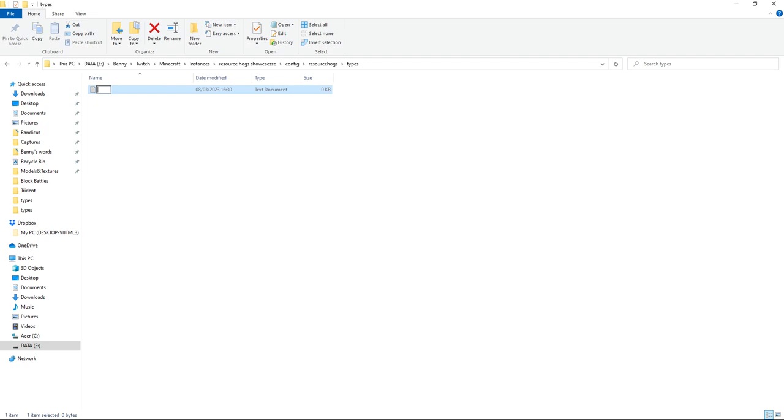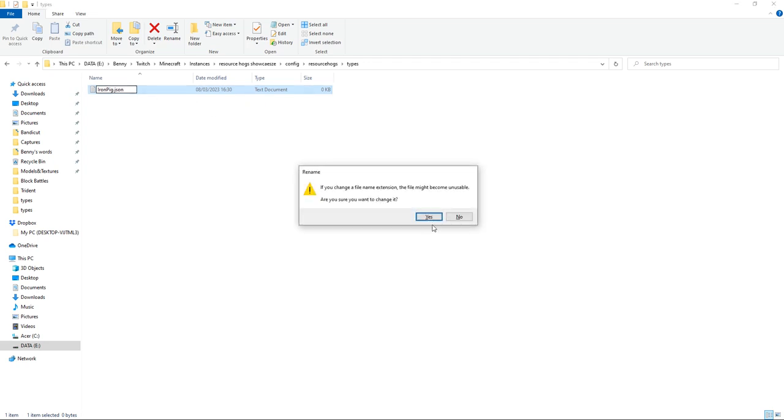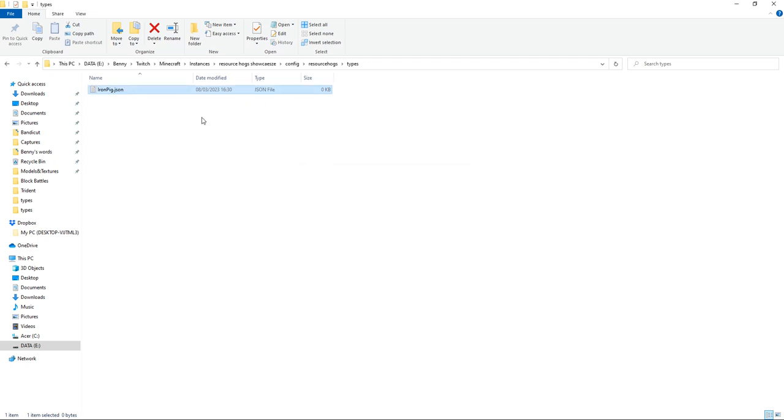Remove all of this and then call it something that makes you remember what this pig is. So for example, I want to make a pig that produces iron ingots. Iron pig dot json. Now you need to remember that it has to be a dot json file. Please change the file extension. There we go, dot json.